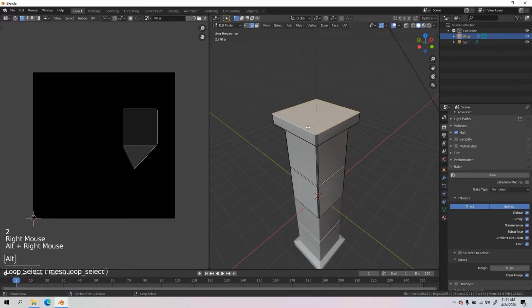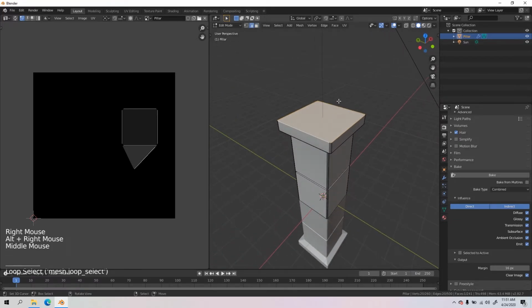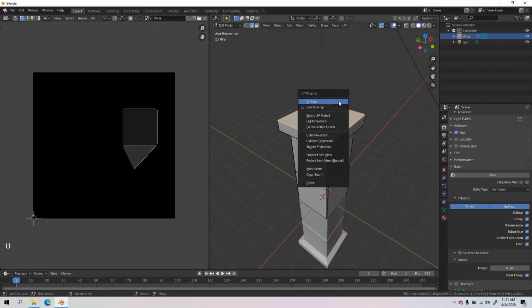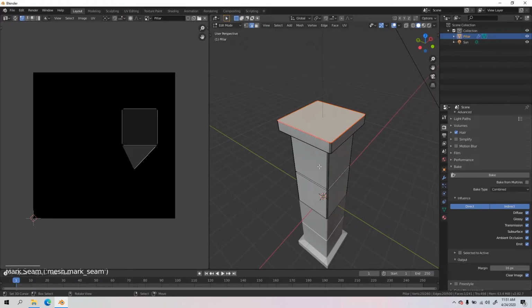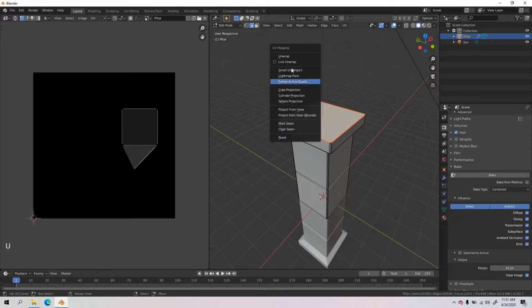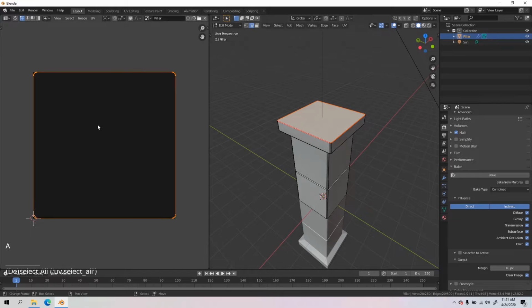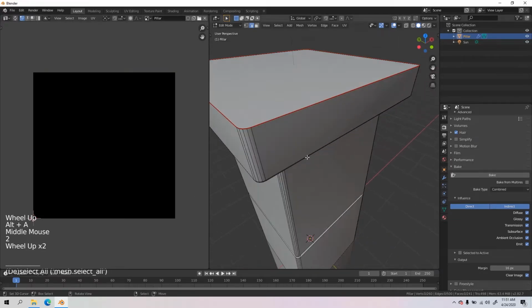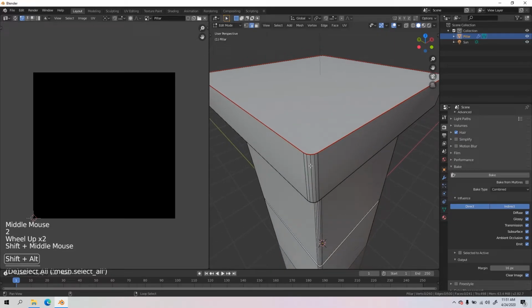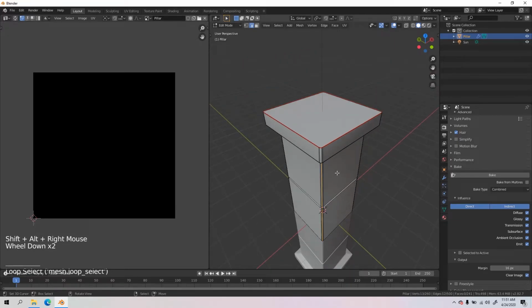Select the edges that you need. I'll select the top face totally and then press U and then click on mark seam. Now click on U and then unwrap, or else click on U again. Now you see it came as a box. Like this you have to create seams so that it will be in a perfect way.